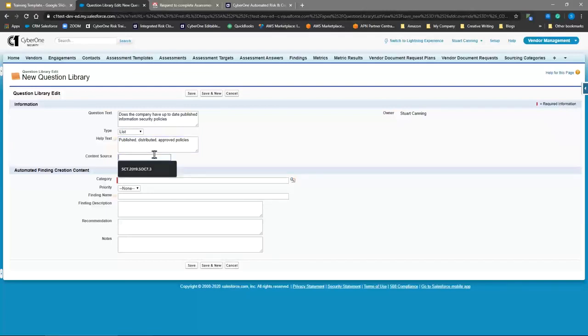And then we're going to create a content source. If we're creating a group of questions for an assessment, this content source can be used as a reference point so that all of the questions in the group can have similar content sources. So this would be test 2020, question 01, for example, and then you would go test 2020, 02, 03, and so on and so forth.